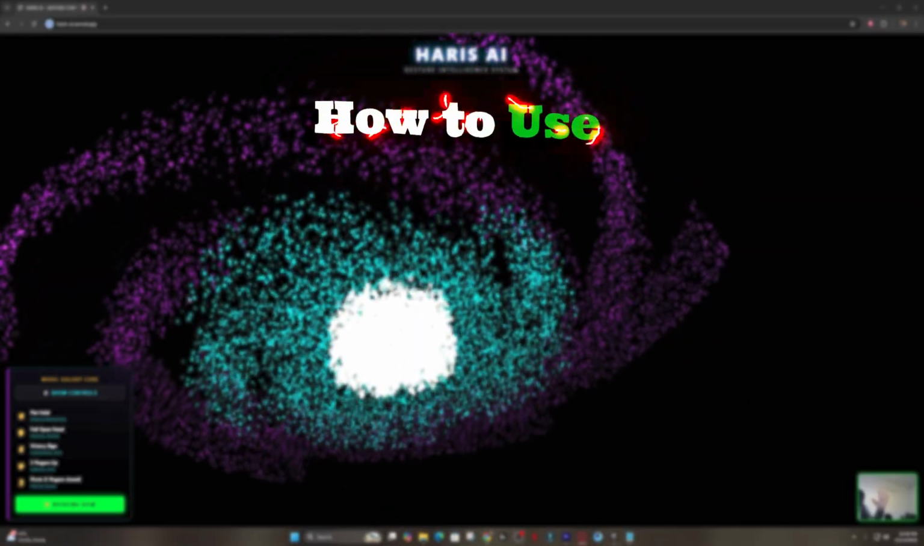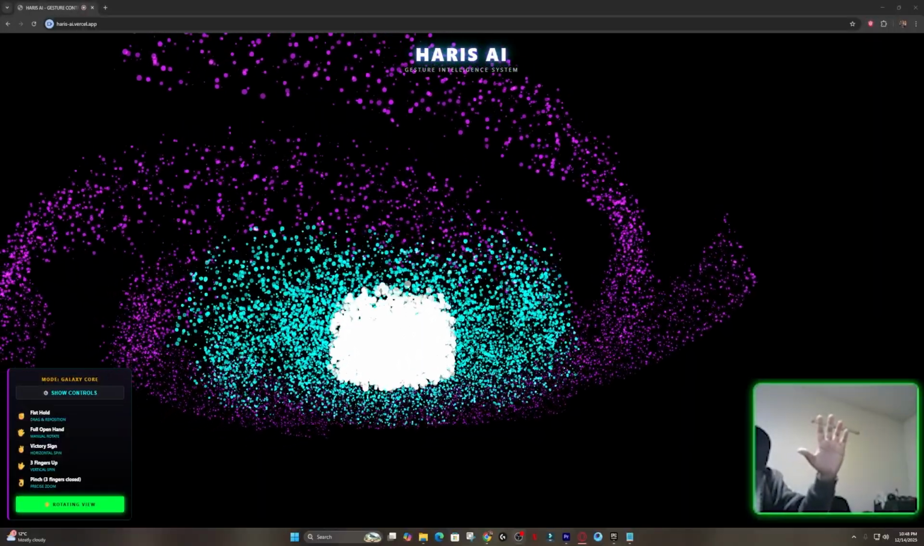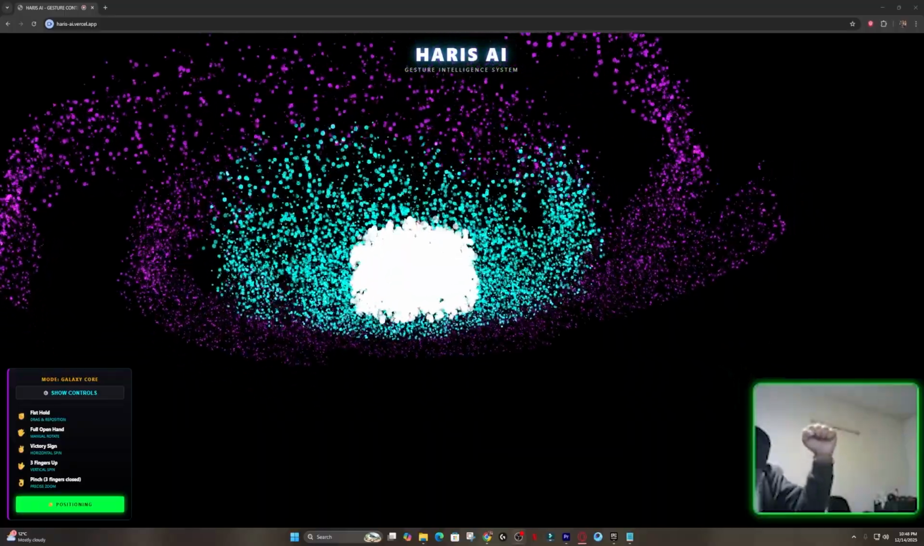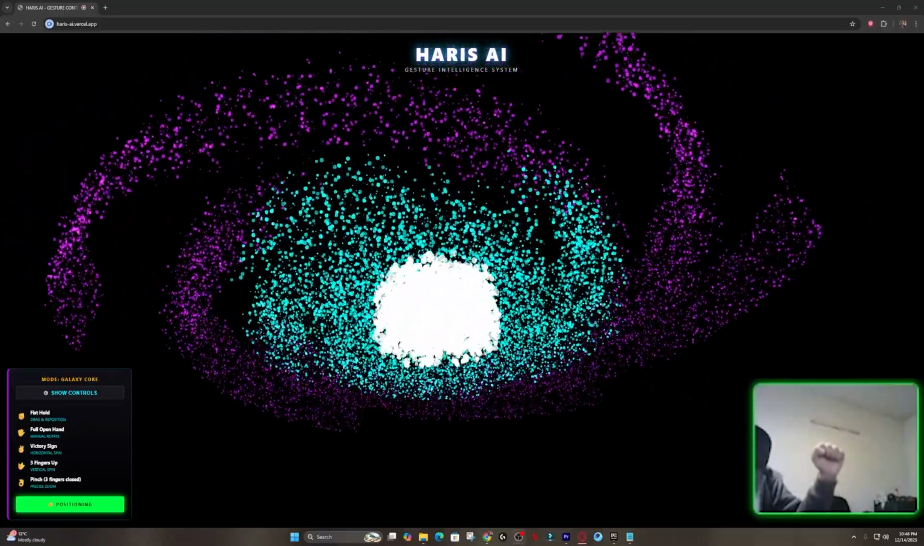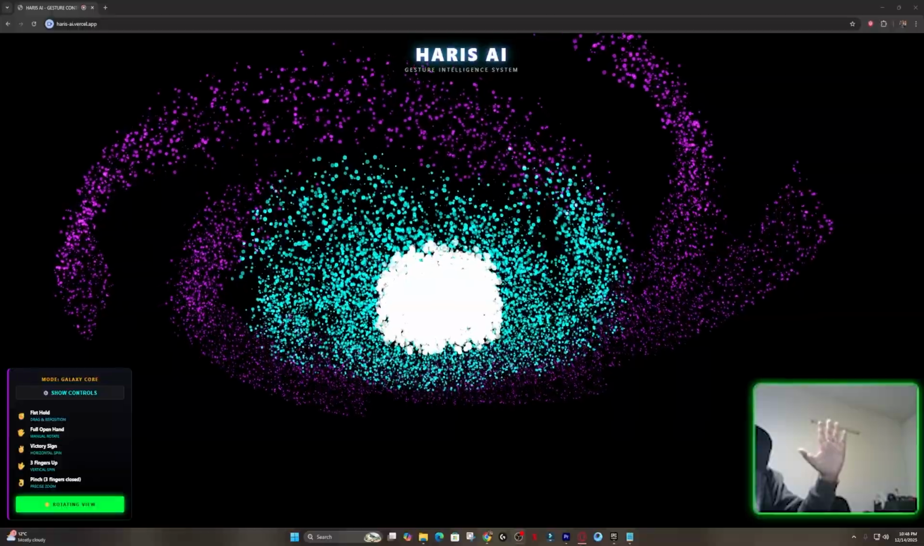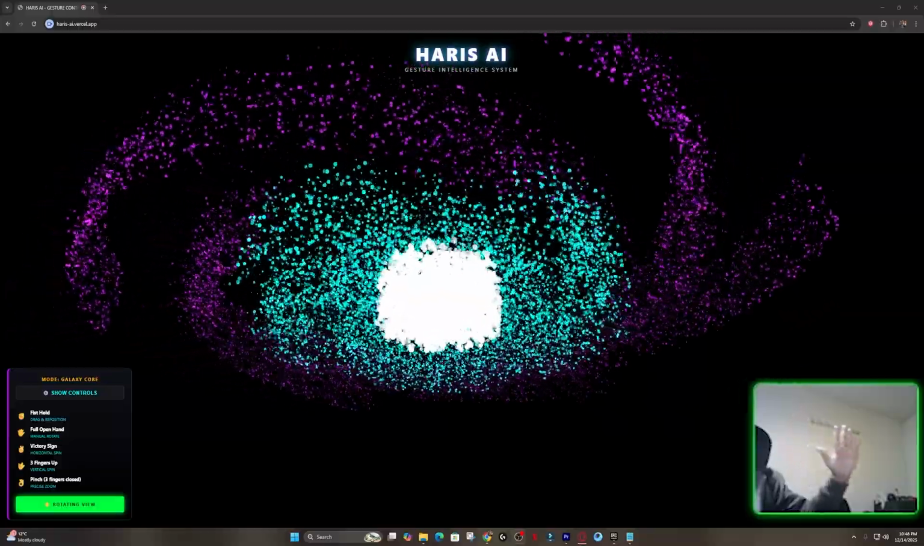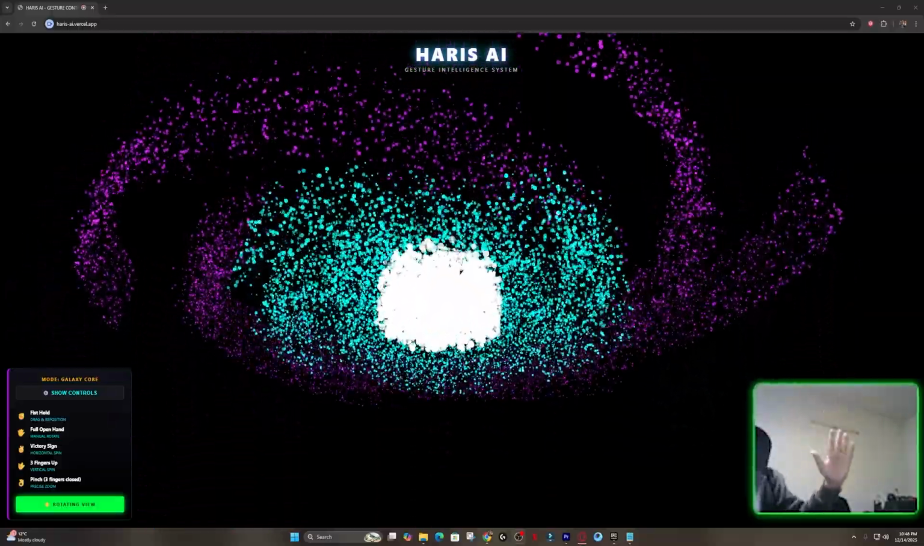How can you use this? Okay, so if you want to drag the object, then you simply have to make the punch so it will drag the object. And now if you want to rotate the object, then you simply have to open your hand and you can move your hand so it will rotate the object.